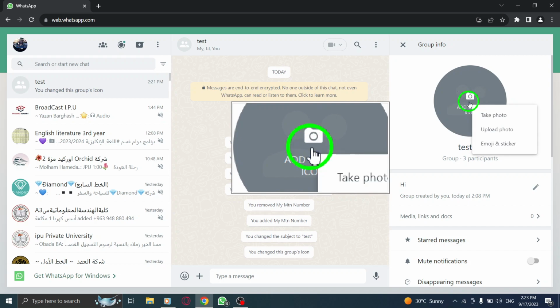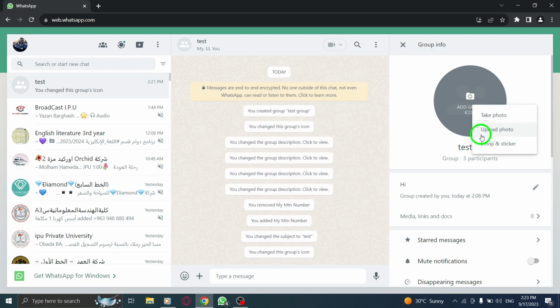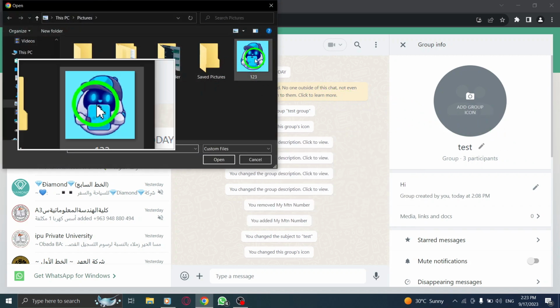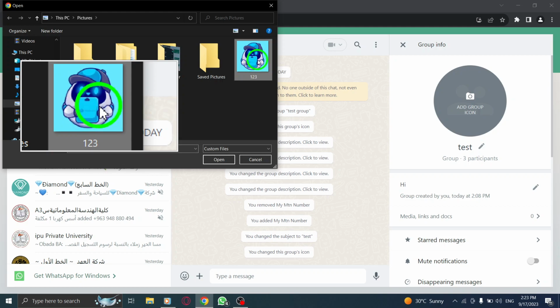Click on it. Step 5. A menu will appear with various options. Select Change Photo. Step 6. Choose the photo you want to set as the new group picture and click Open.